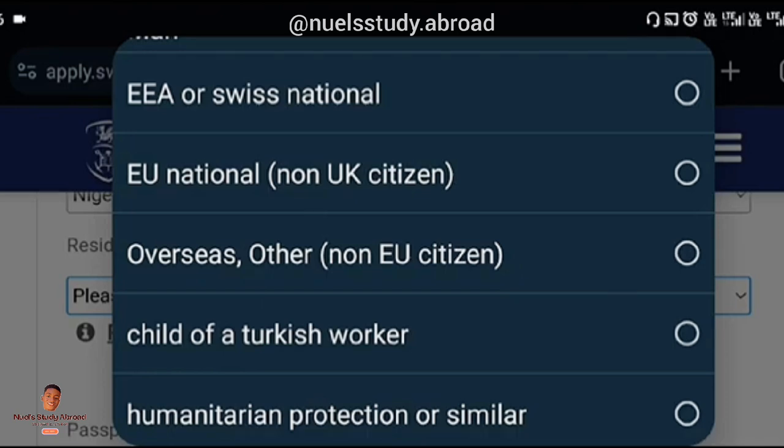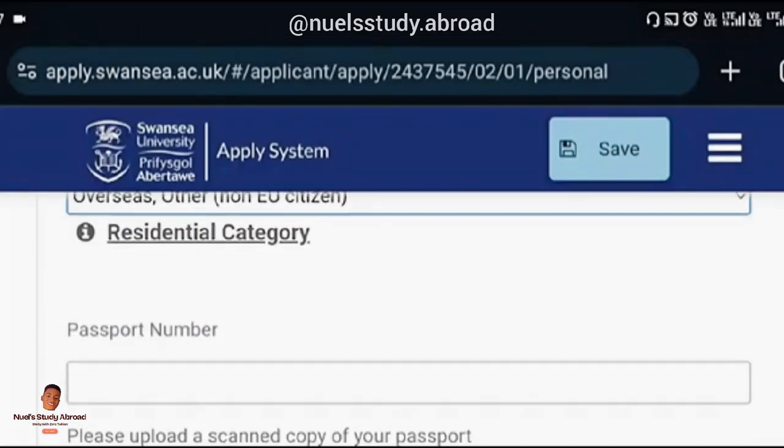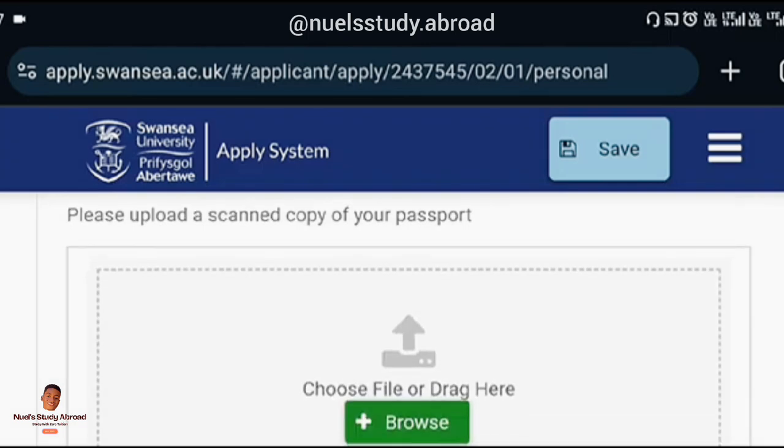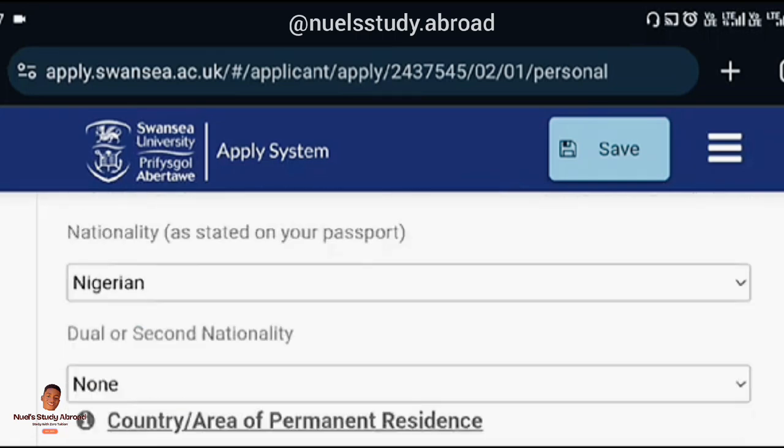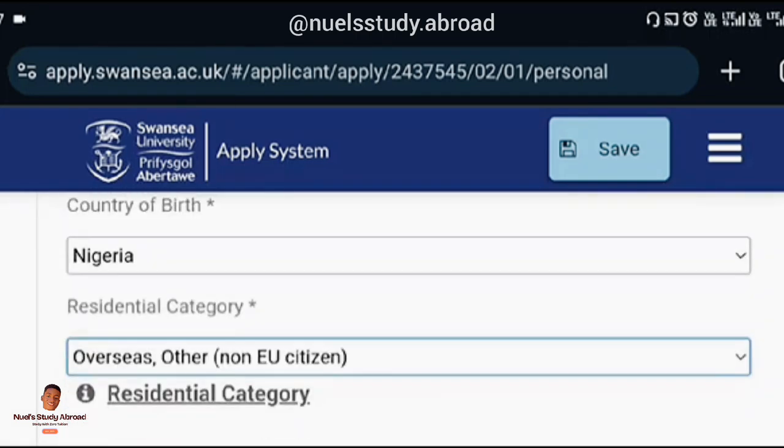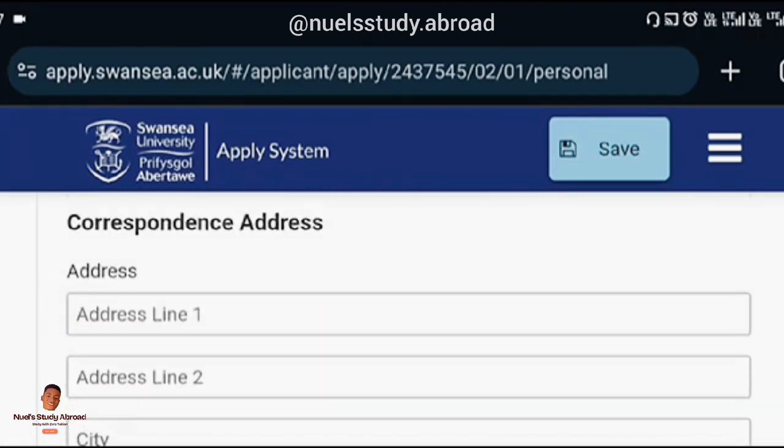If you're in Africa, I think most of the African countries, or even all of them, are non-European countries. Nigeria is one of them, so I'm clicking on that. Then input your passport number, then you upload your scanned copy of your passport. Then after that, you input your correspondence address.